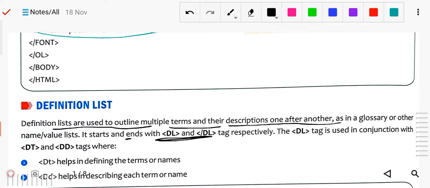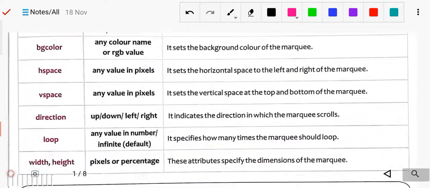It starts with dl, the definition list. It is a container element, meaning it should have an opening and a closing tag. The dl tag is used in conjunction with two things, dt and dd. So the dl tag is used with the dt tag and the dd tag. dt is for defining terms, and dd helps in describing the terms or names.